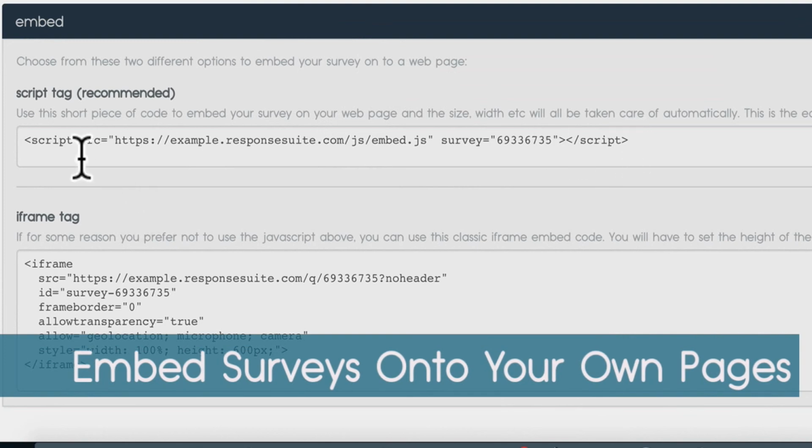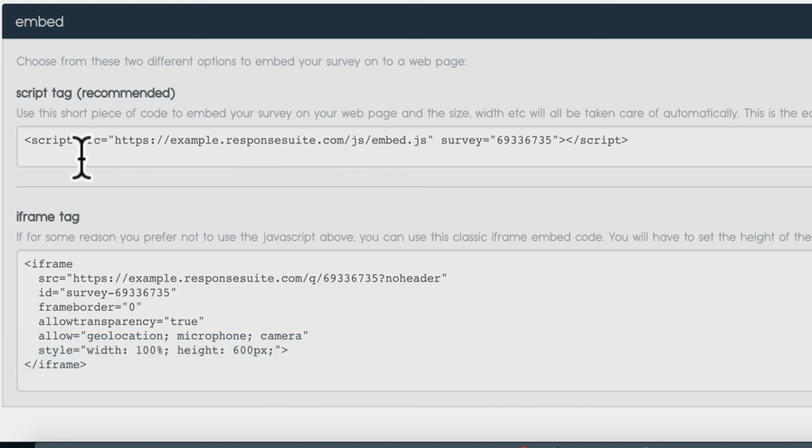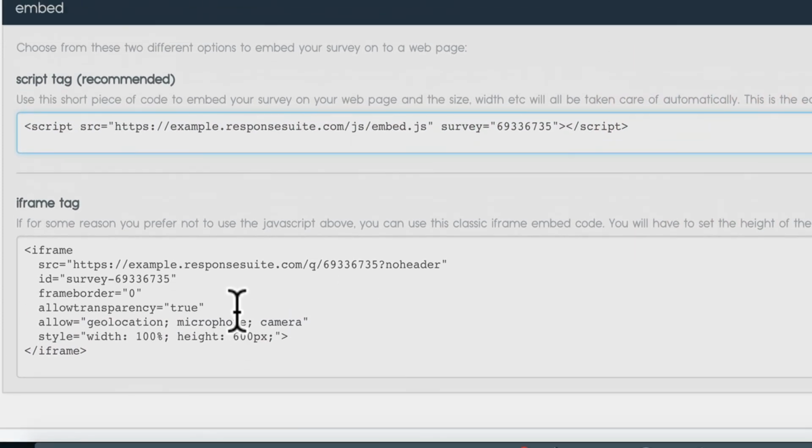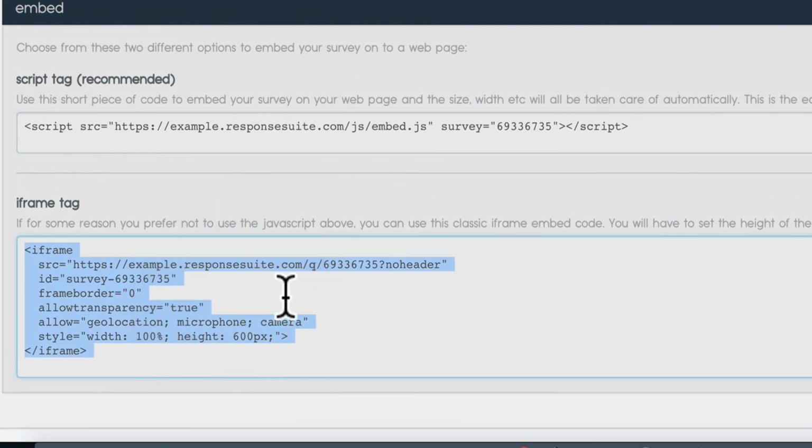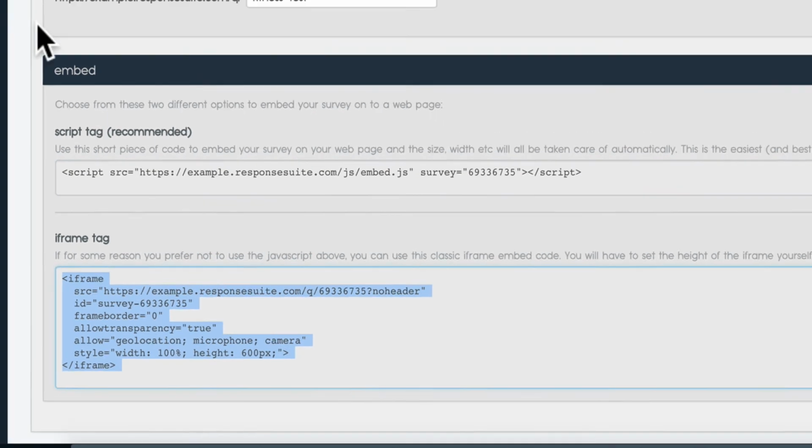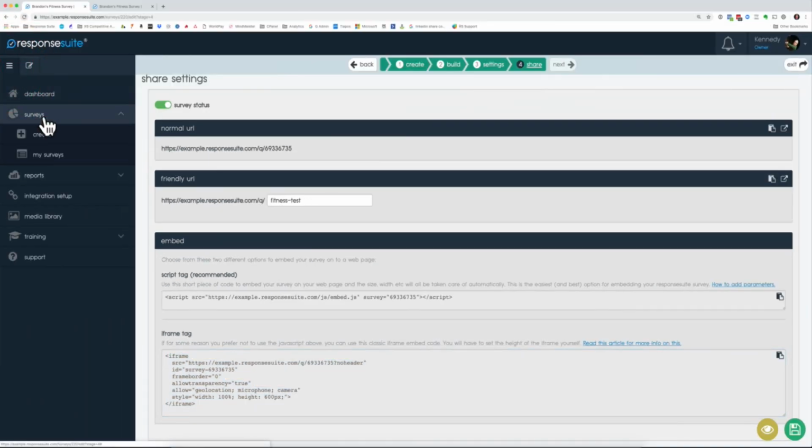But then there's a couple of other ways you can share your surveys. You can embed these surveys right onto one of your own web pages, whether you're using a page builder, or WordPress, or some kind of HTML website, whatever it is you're using, you can grab either this little snippet of code here or this longer piece of code here and embed these surveys right onto your own web pages, which means they're constantly branded for you. As you can see, the possibilities and the simplicity of ResponseSuite are absolutely massive, and we're always here to help.